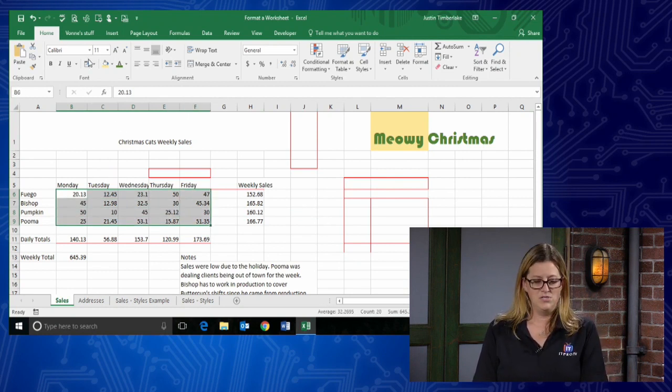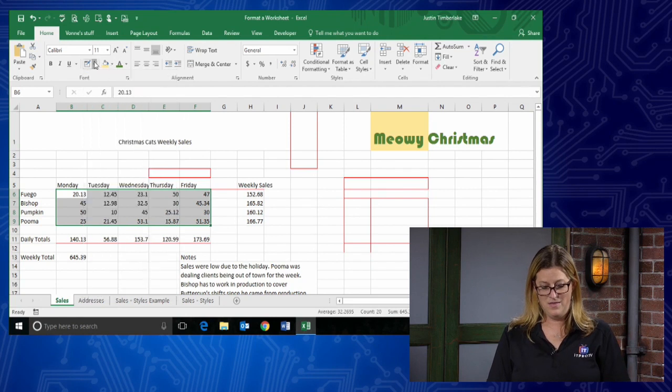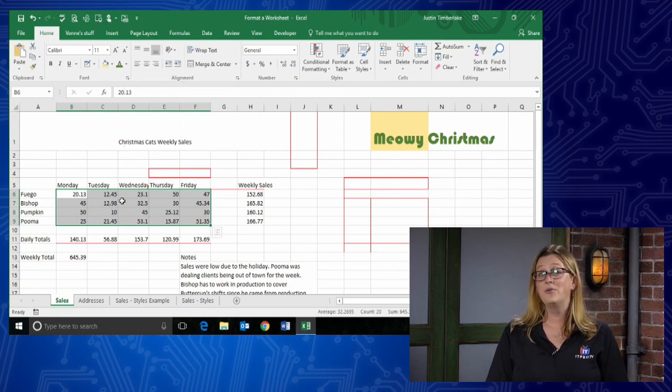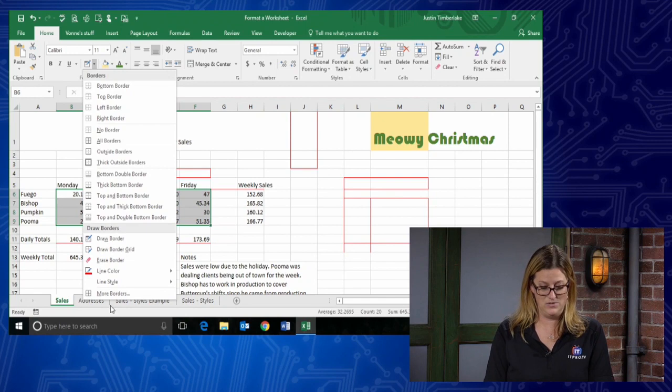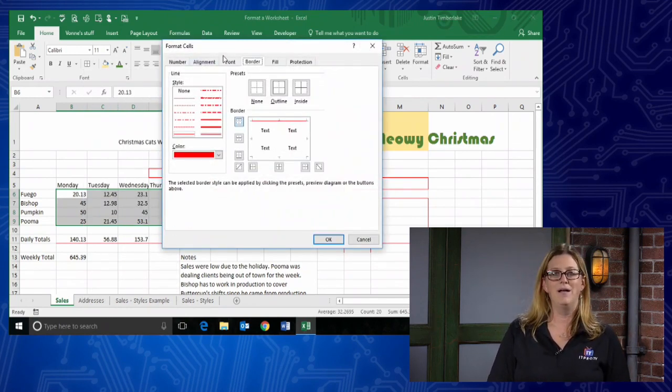We can go into the more borders options, or you can go into this little button that is right here, which is the dialog box launcher button, or the more button, or you can also go to format cells. There's so many different ways you can get there. It's kind of ridiculous. But since we're talking about it, let's do more borders. And here we are, the format cells dialog box.